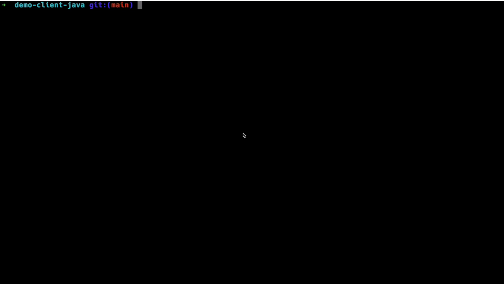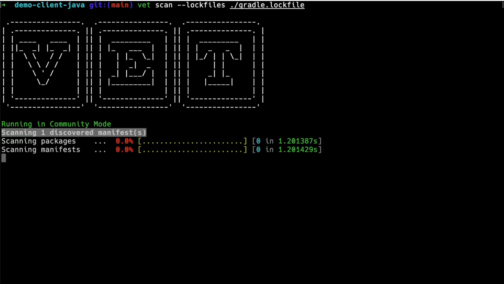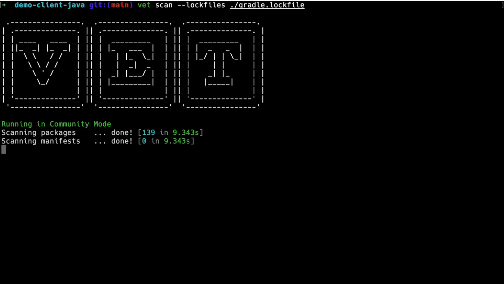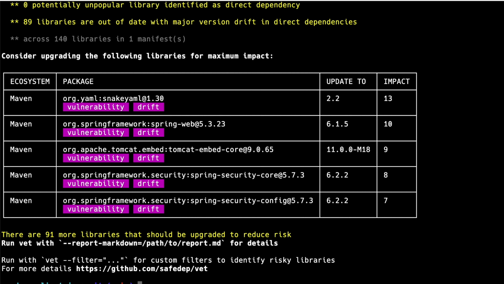VET can also be used to scan specific package management manifests and not every single package manifest in a source code, which may be common in a monorepo. So let's see how to scan specific package manifests. In this case, we are specifying that instead of scanning the entire directory and discovering all the package manifests, VET should scan a single package manifest for vulnerabilities and risks.